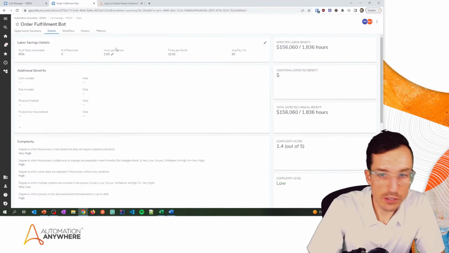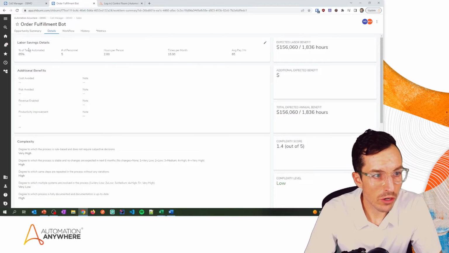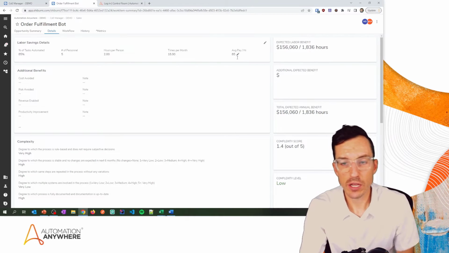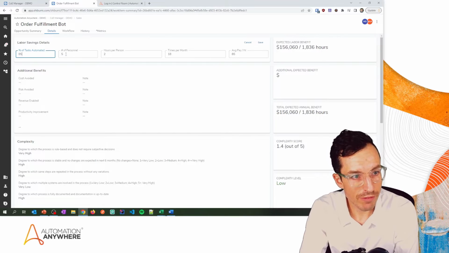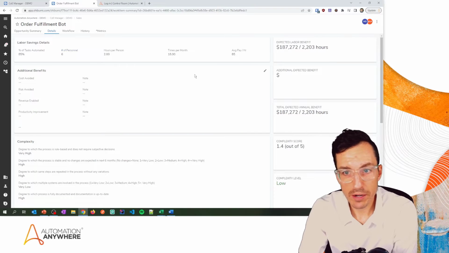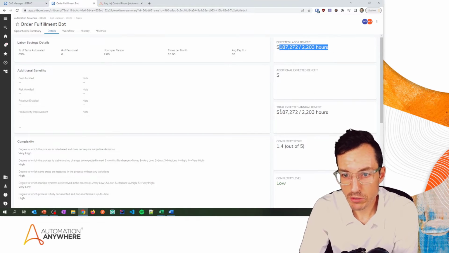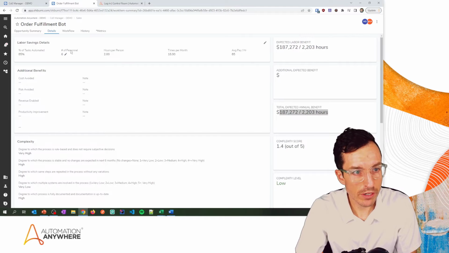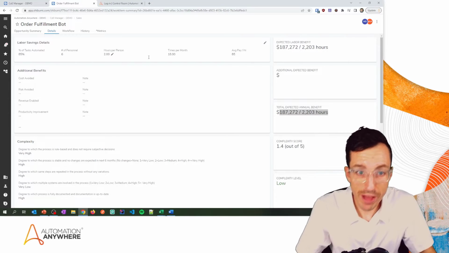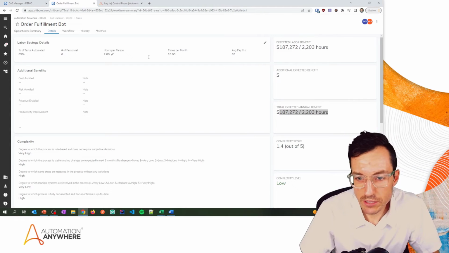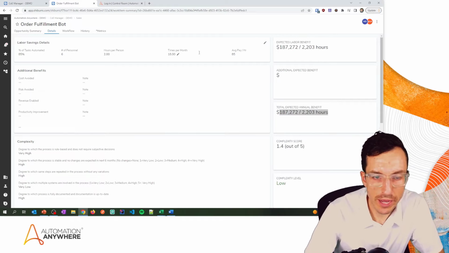But we see lots of details related to the labor savings, right? So 85% of the task is automated, 5 people doing it, 2 hours per person, 18 times per month, average pay of $85. I have the ability to come in and obviously change any of this if I need to. So if I say this is more like 6 people, I have the ability to do that. It's automatically going to update these numbers for me. So we just saw that that changed from, I think, 156,000 to 187,000.